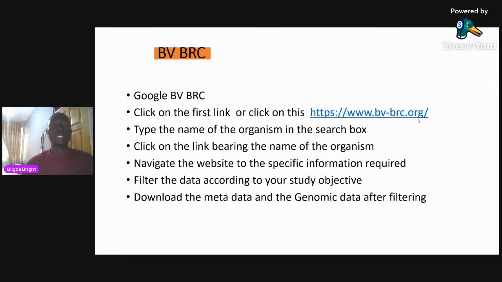Now, this is the BV-BRC. That's the bacterial and viral data site. It used to be called PATRIC. This time around, they've changed it to BV-BRC. And it's actually the Bacterial and Viral Bioinformatics Resource Center.